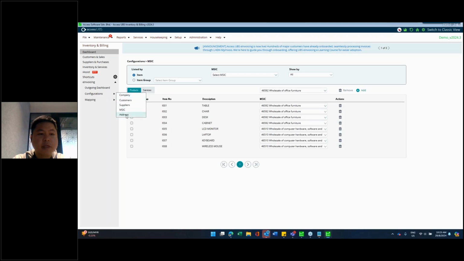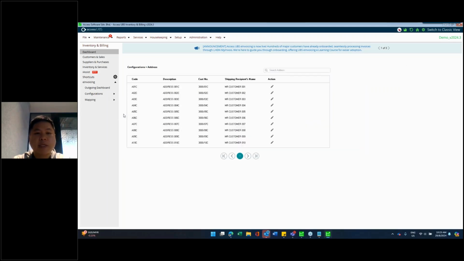All right, so now come to the address. So basically what is address? This is the additional address that you have maintained in your address maintenance. If you are familiar with UBS, basically you can maintain this one. And the purpose for this address maintenance is to allow you to maintain multiple addresses. Maybe your customer has different warehouses, you want to deliver to different addresses. So basically you can maintain this one in the address maintenance.